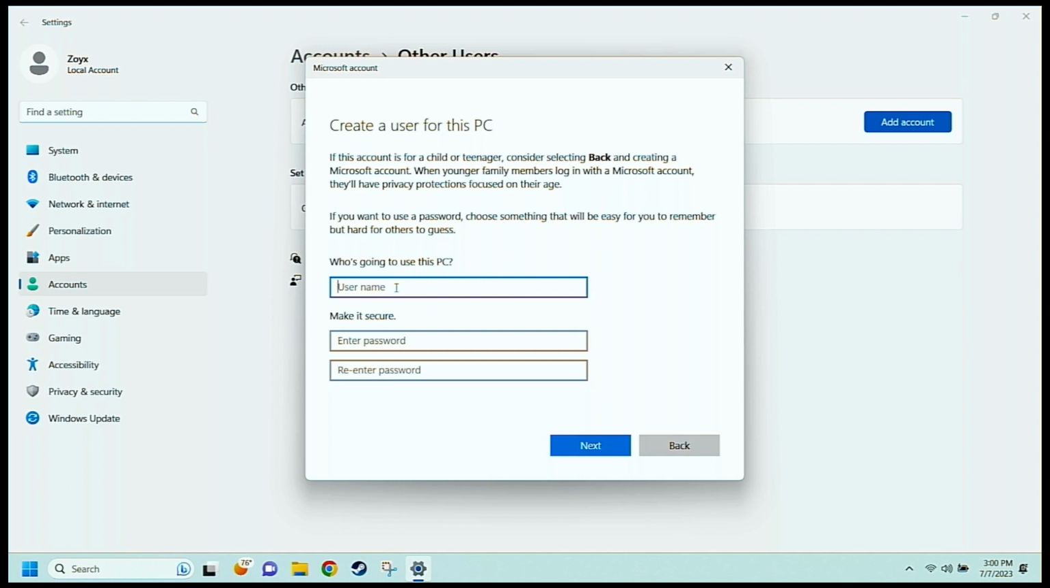And this is where we can just type in the name. I'm just going to call it Steam. You can name it whatever you want. You can call it Games or something like that, or Steam Box.